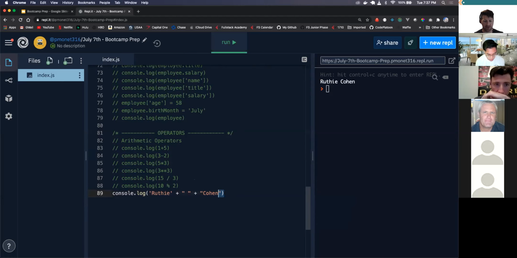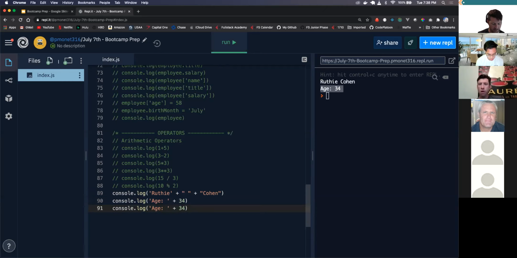You can add numbers to strings. So I could say like age plus 34. And I can add those together. And it says age 34. But now this value right here is a string. So it essentially converts this 34 into a string. So the output is literally like that. That's what that value is now. So if you add numbers to strings, it automatically converts that number into a string.